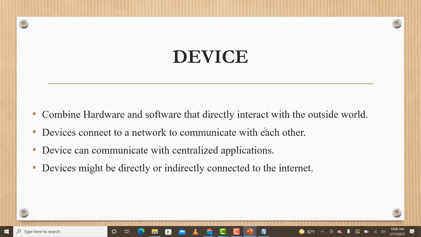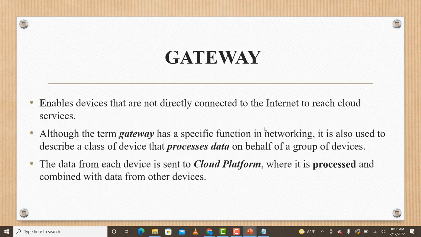If the devices have the capability to connect with the cloud platform, they can push the data to the cloud automatically. If they don't have the capability to communicate with the cloud, they are going to need another intermediary part between the cloud and the devices for sharing the data collected from the environment. Now, what is a gateway? A gateway is an electronic device that helps the devices which are not directly able to be connected to the internet to reach the cloud services.